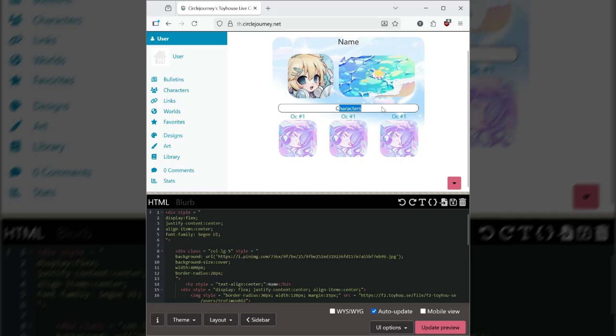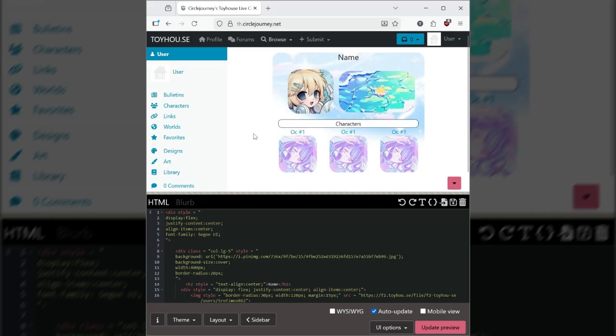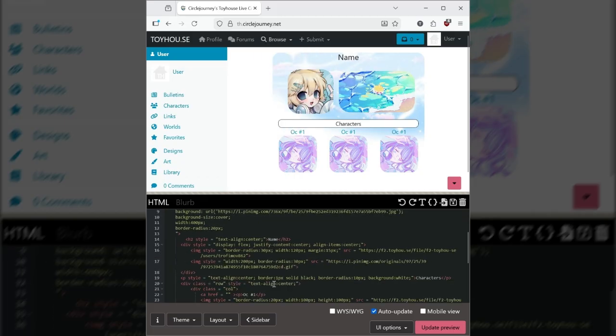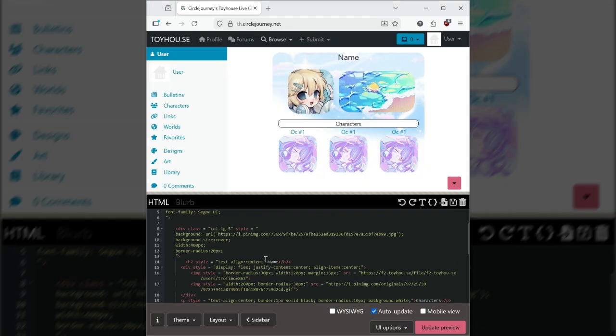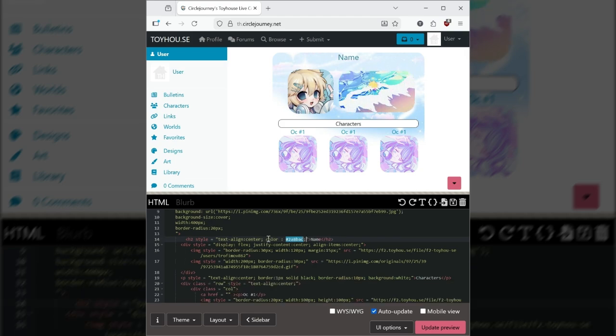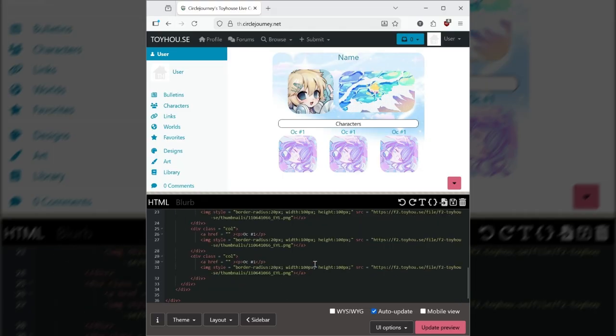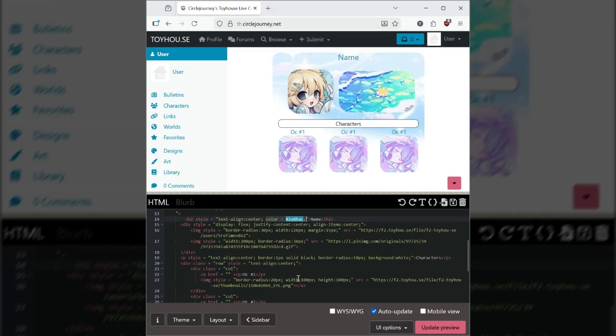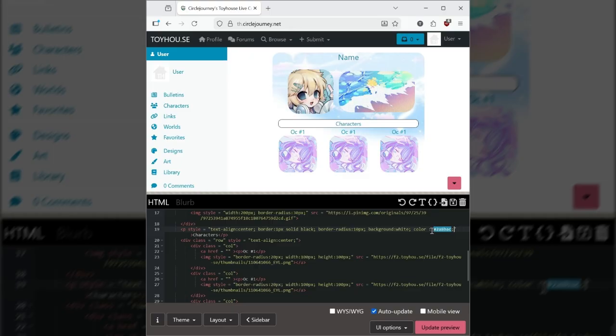And I also don't like how the coloring doesn't really match our thing here, right? So to color text, you literally just put color. I'm going to do this same for character over here. Characters right here. I also want the border to be that color too. So let's copy the color and then change black to this.